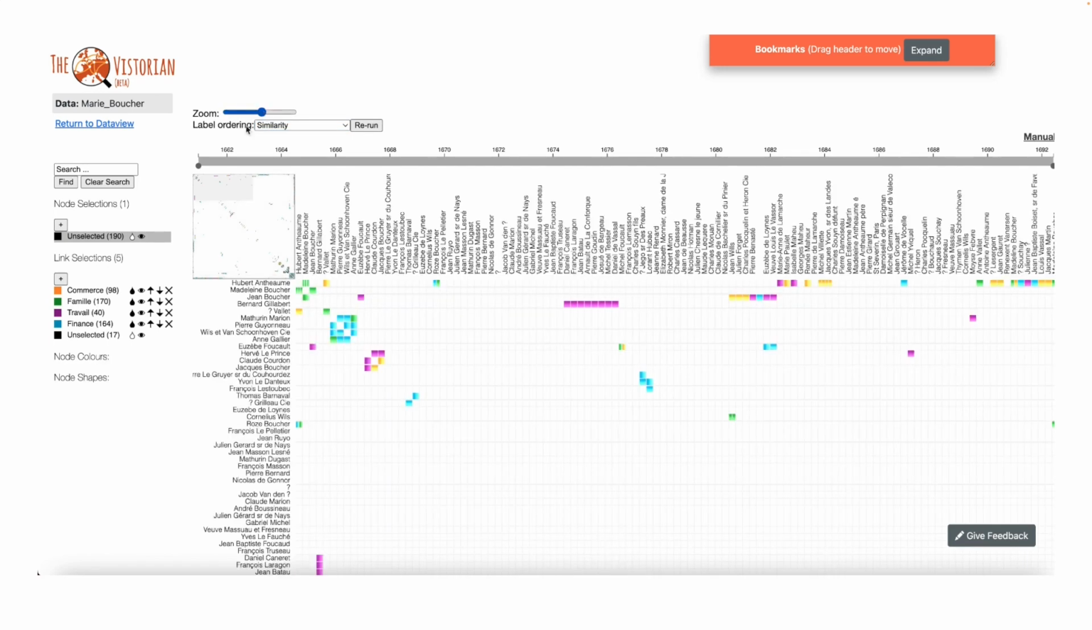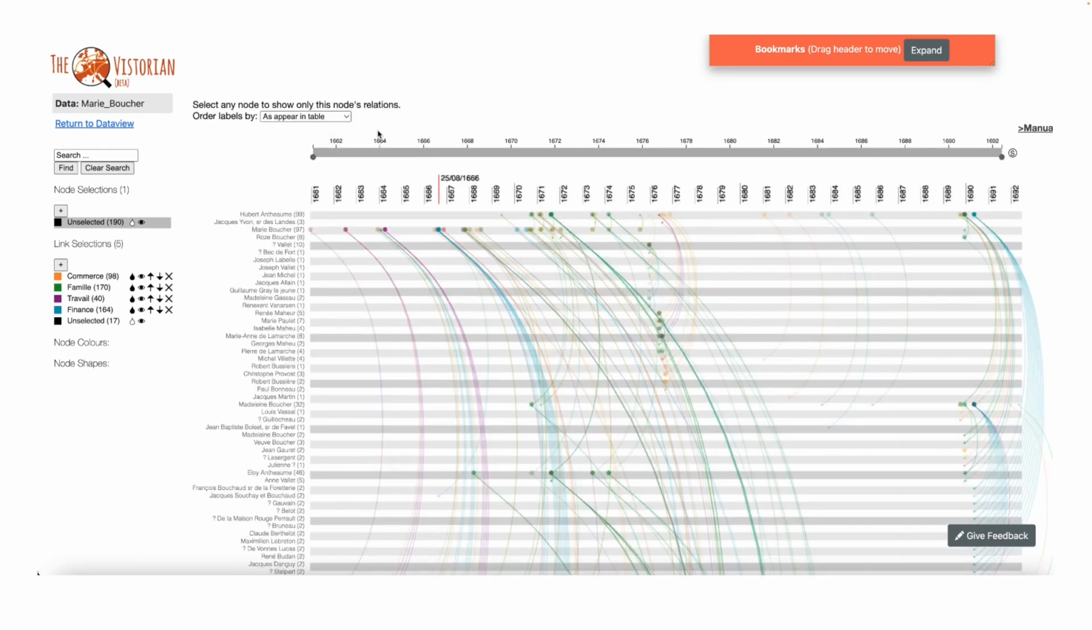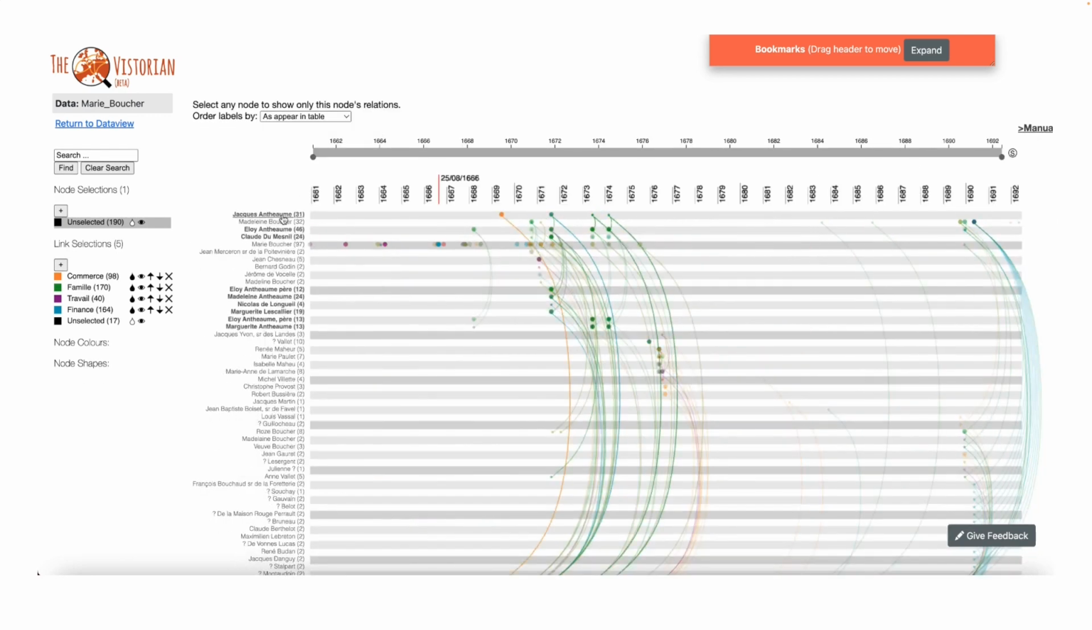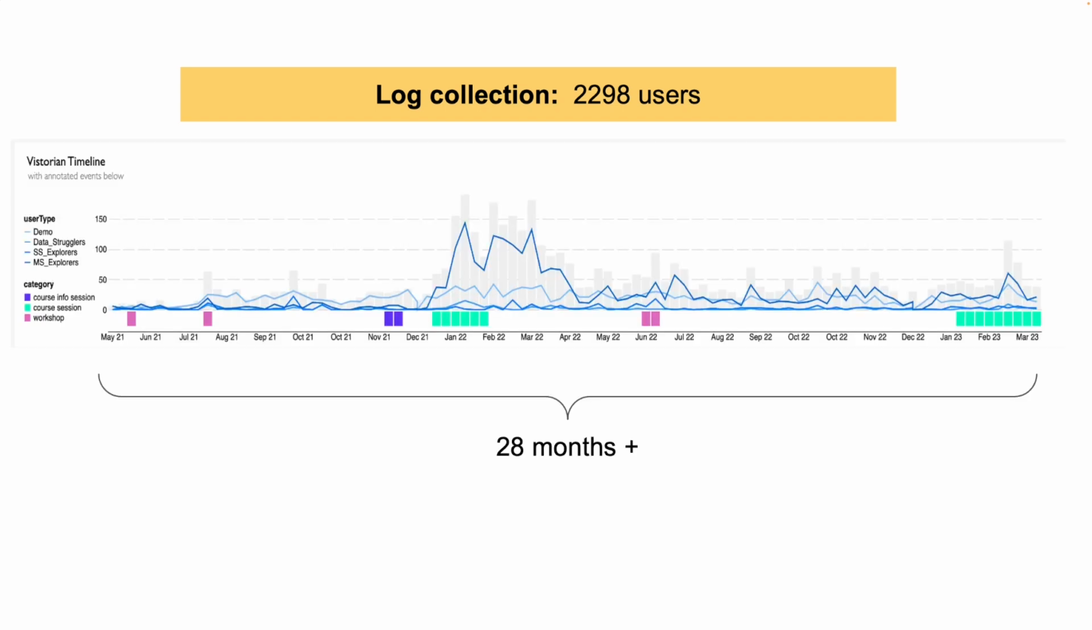Through logging, we were able to enhance and improve the tool's usability as we go to offer a better experience for remote settings. We logged 2,298 users over 28 months. Thus, in this study, we decided to use logs to offer a live reflection of how users use the tool.